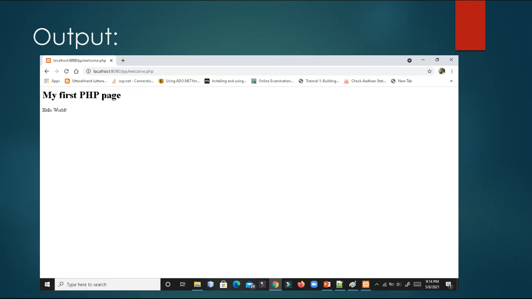So these are the simple steps to run a PHP program by using XAMPP. Okay, thank you.